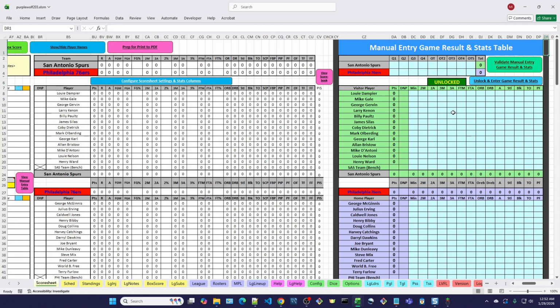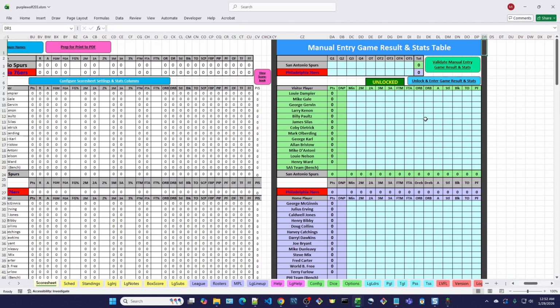Over here you'll see this is unlocked, and when it's unlocked, you can put numbers in these light blue cells. You put your quarter scores and your player stats, and you can validate it, and then it'll come over here and populate this. Again, I'll make a separate video on how that works, but that is the new manual entry game result and stats table. It's a mouthful, but really it's just this table that allows you to enter the results of a game.